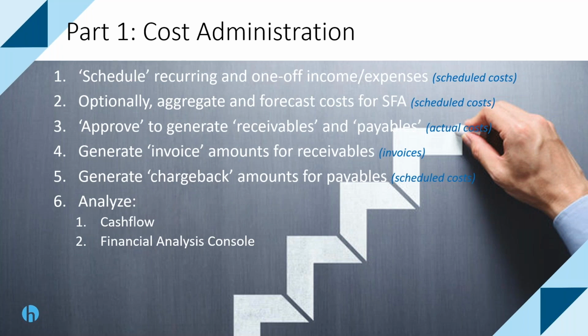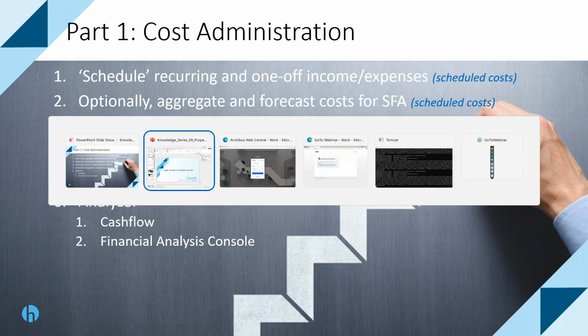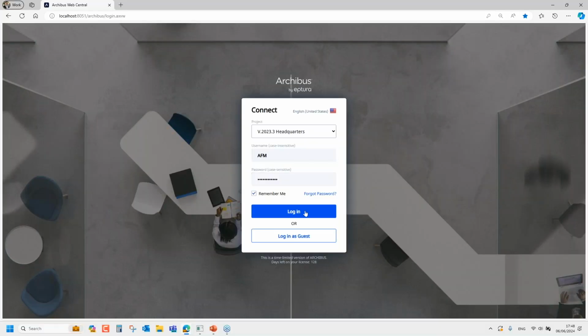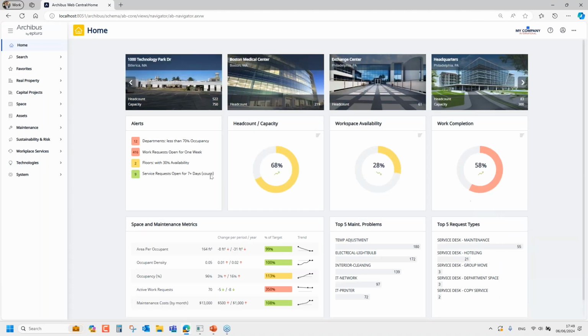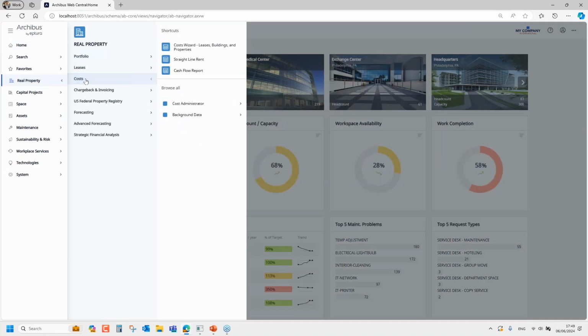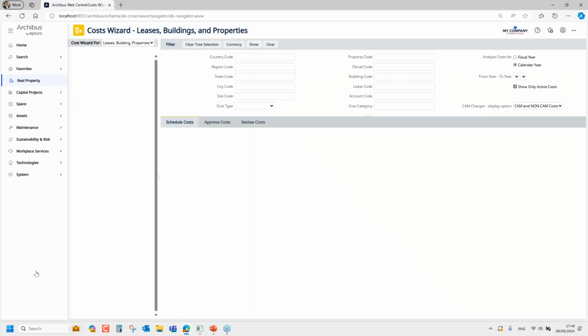So let's quickly take a look at these steps. We'll hop into the system and see how it works. So here we are in Archibus. I log in, and I'm going to go through those same steps that we just talked about. So the first step day-to-day that you're going to be doing is using the real property application and the cost application to run through the wizard for scheduling and approving your regular costs.